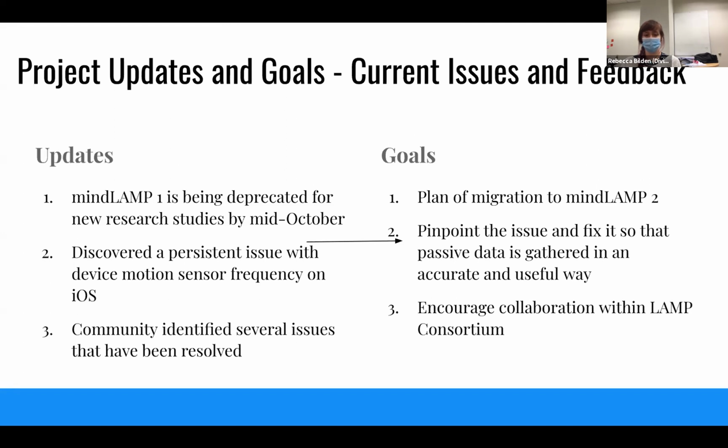Ideally, this should not be affecting Android devices, as well as other studies currently not using sensor collection. If you have any questions, or if you'd like some clarification on that, please let me know, and I can clarify more.